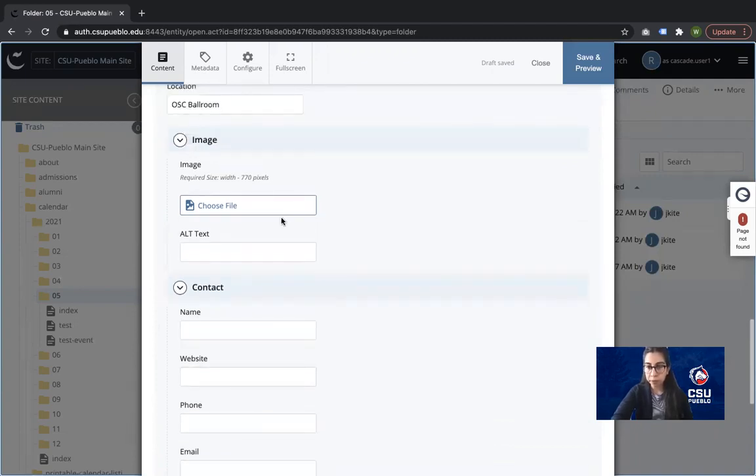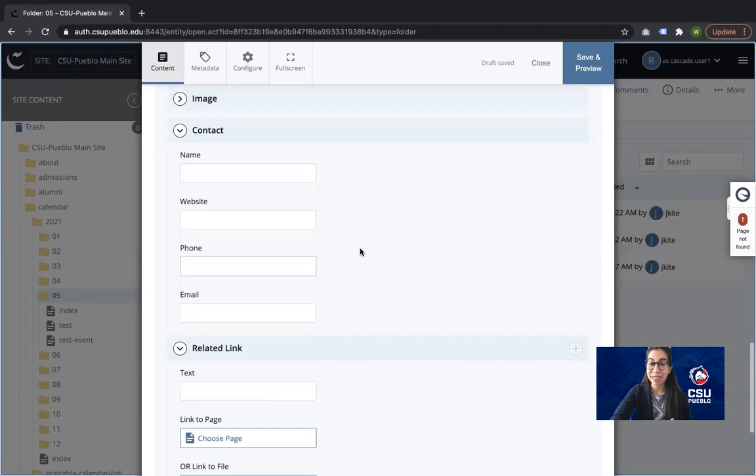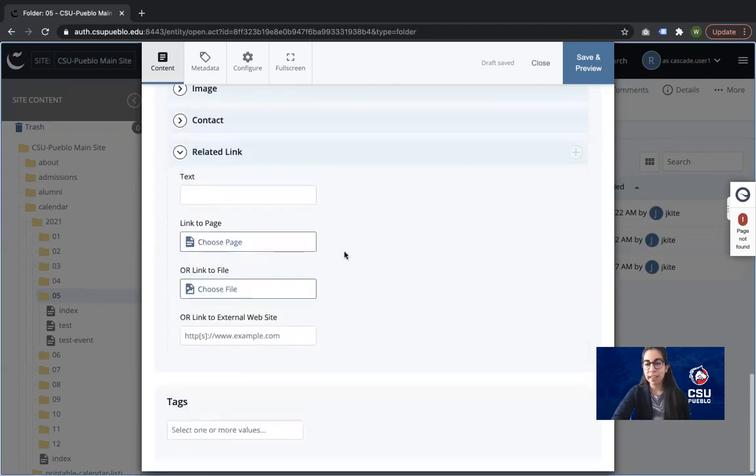If you are uploading a flyer though, please make sure that it is readable, just for ADA compliance purposes, no images that can't be readable. And then related link, that's also a rare occurrence that you will need that, but that's mainly if you do have a reservation that needs to happen off of our website.